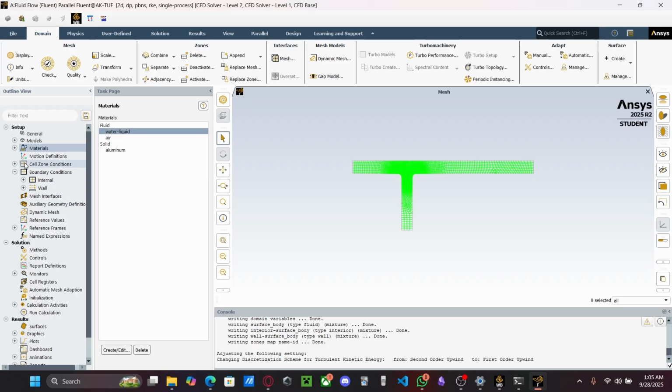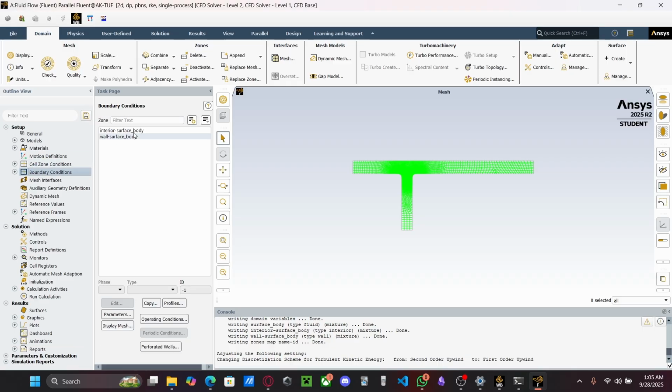Now, I mentioned why we'll have to go back to the geometry. It's because if you look at the boundary conditions, the Fluent system itself, if we double click this, is not recognizing the inlet or the outlet or another inlet or the wall because we didn't define it when we were in our geometry.